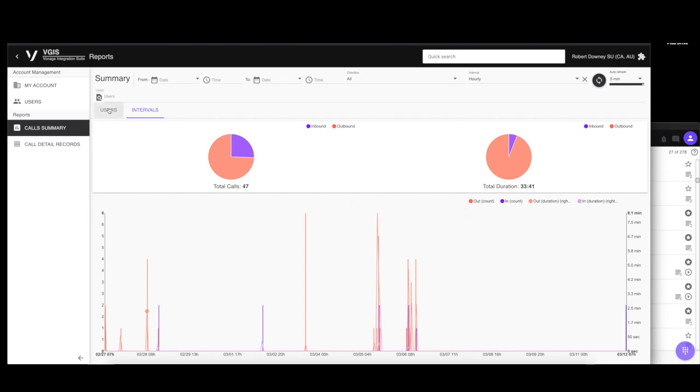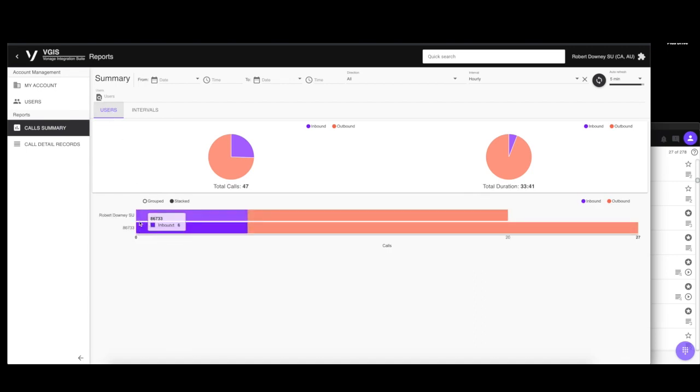If I want to see it broken down by individual users, I can simply click on the Users tab and I can see individual user activity. I can even filter by specific users if I have a large number of agents, so I can see just my team.